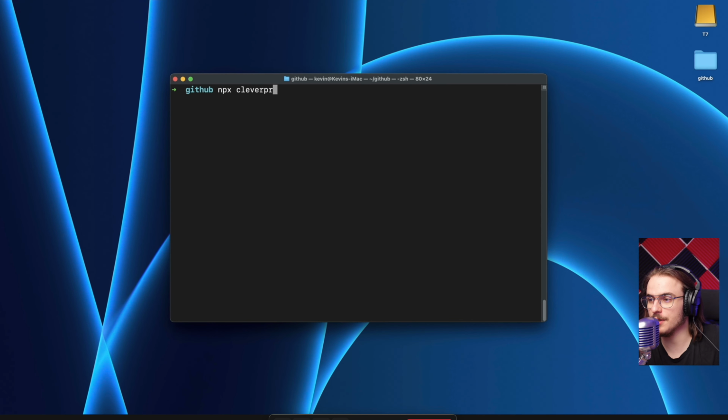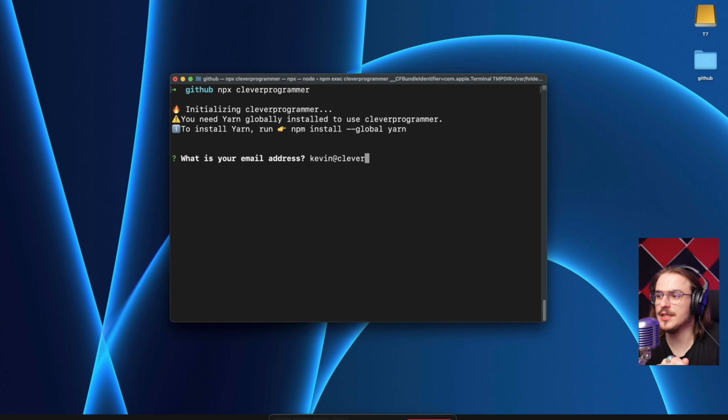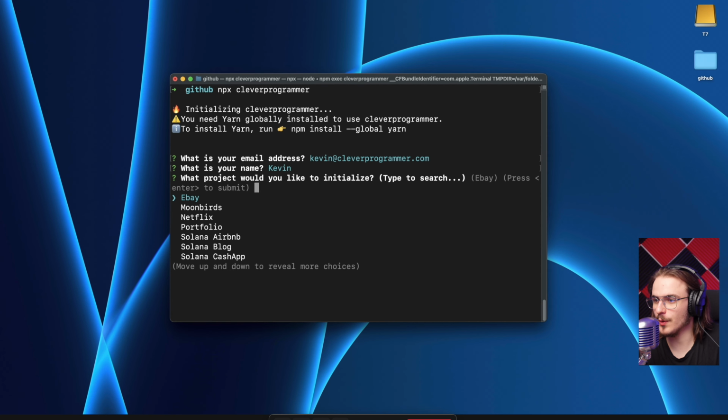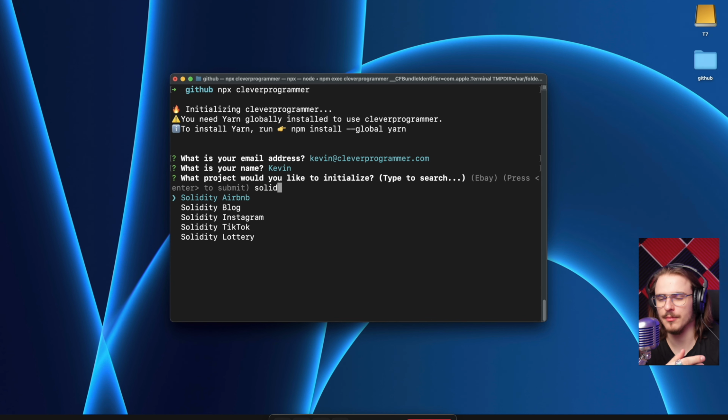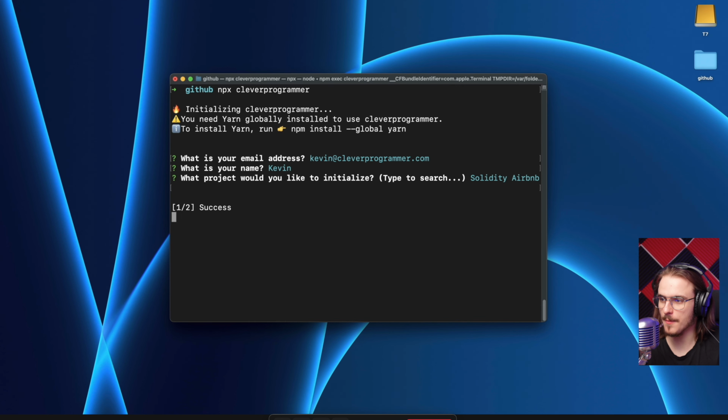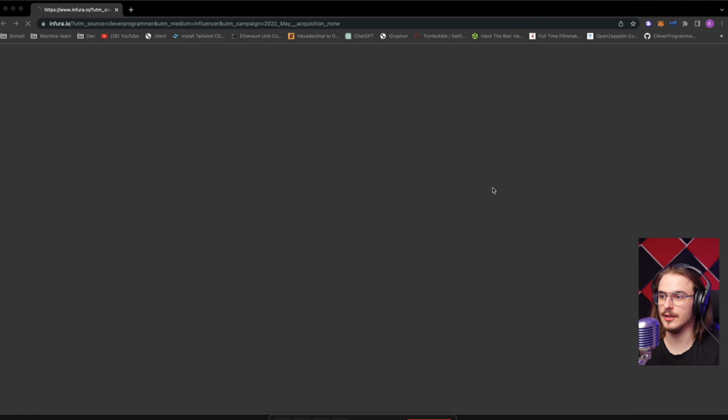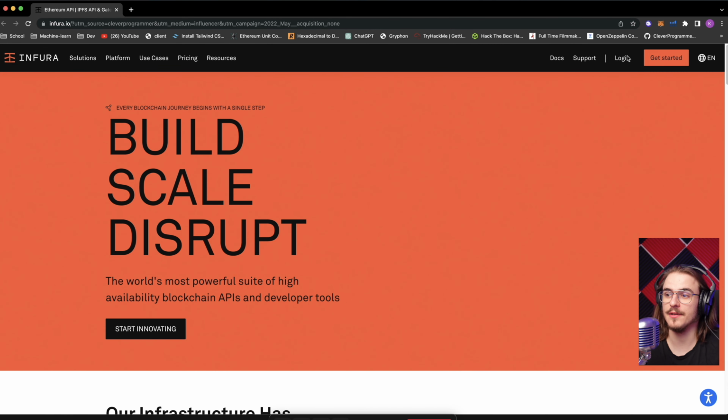As usual, we're going to be using our Clever Programmer CLI tool. After you pass in your email, then your name, you're going to go ahead and just type in Solidity Airbnb or something along those lines, and it will show up. And then it will start installing everything, and we'll also open up Infura.